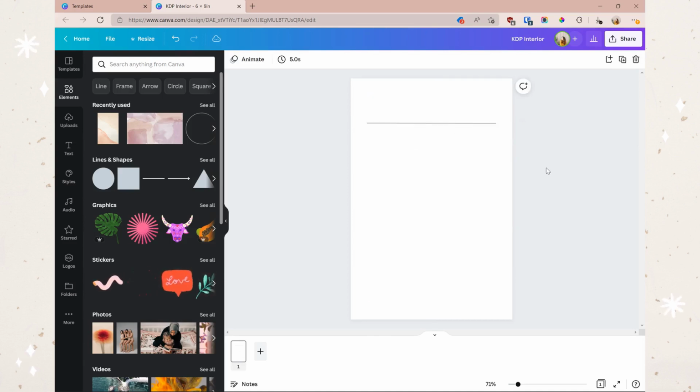Now here's another thing you want to think about. If you want your interior to be bleed, then you can just go crazy, put your images wherever you want them. But if you want to do no bleed, personally I'd recommend always doing bleed. But if you want to do no bleed, try and stay within this line right here that Canva has for you.